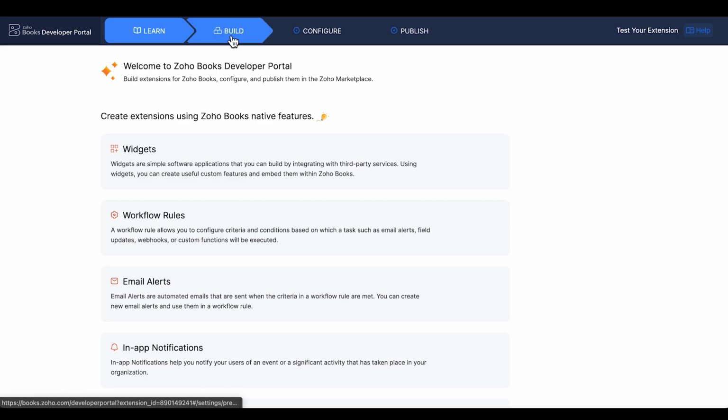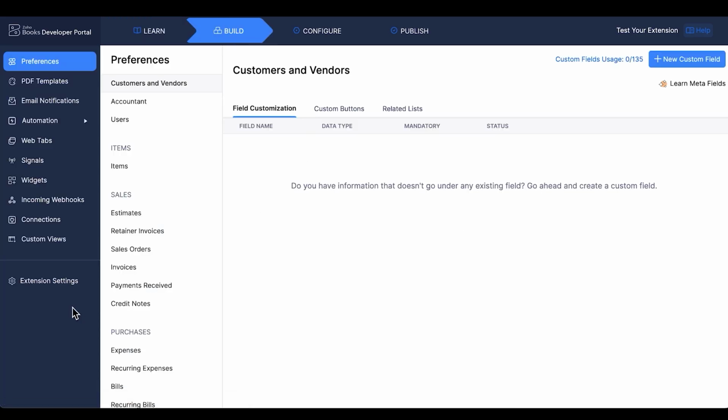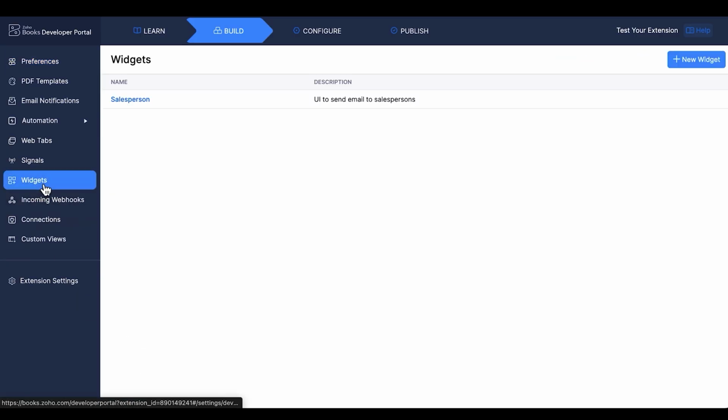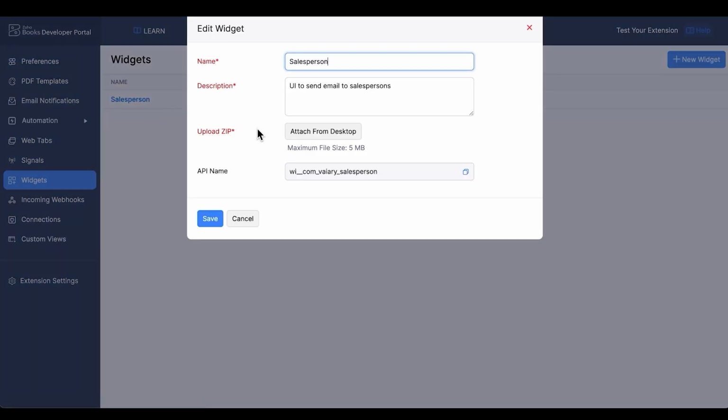So as mentioned, when we get into the build section, as a developer, the first component that we should be looking at is the widgets, right? So in widgets, I have already created a widget which is going to handle our custom UI for our custom action. Okay, so you can see that I have already created the widget and I have associated it as part of this extension. So let me just open my widget file and show you how the implementation has been handled over there.